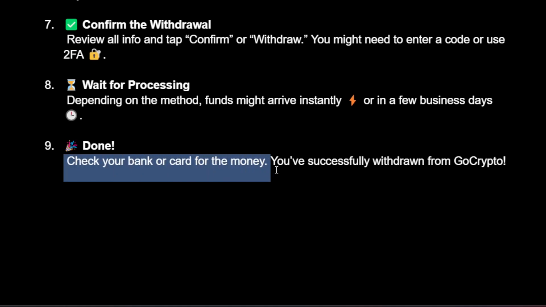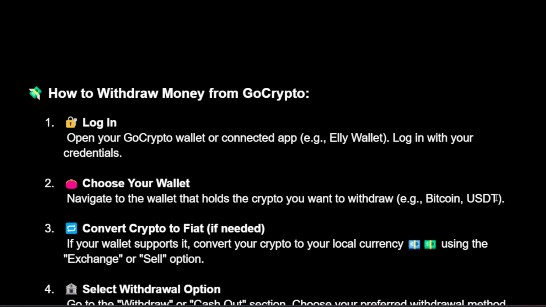Check your bank or card for the money you've successfully withdrawn from Gocrypto. Hope this helps.